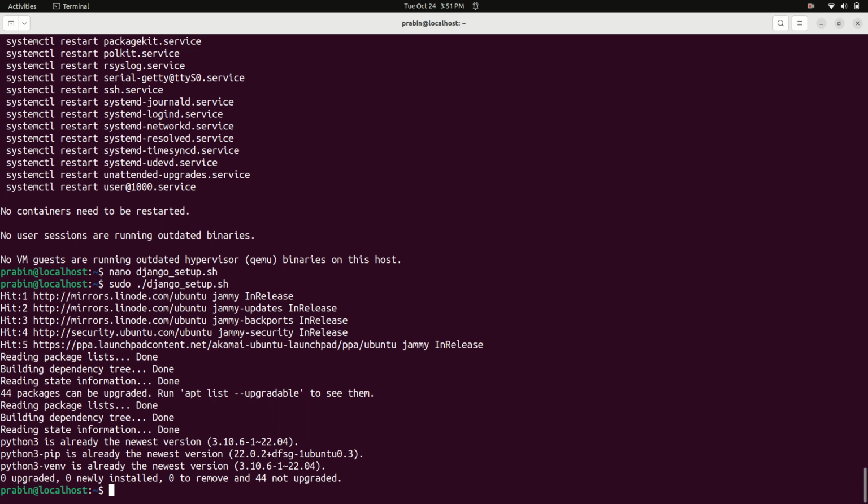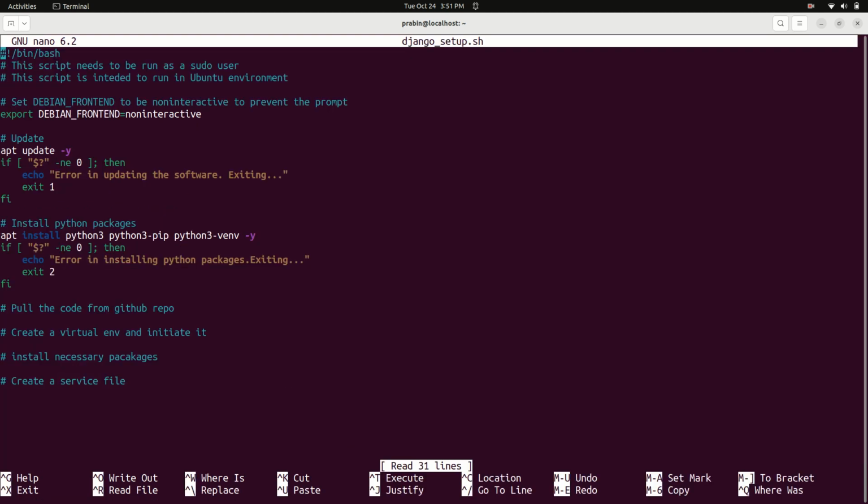Good. We didn't have any issue here, so okay, let's go to the section where we pull the code from GitHub repo. This will be interesting here because there are a few things we need to do. Let's first pull the GitHub repo.